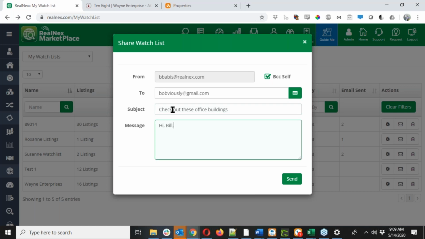Hi, Bill. I believe these properties are right up your alley.